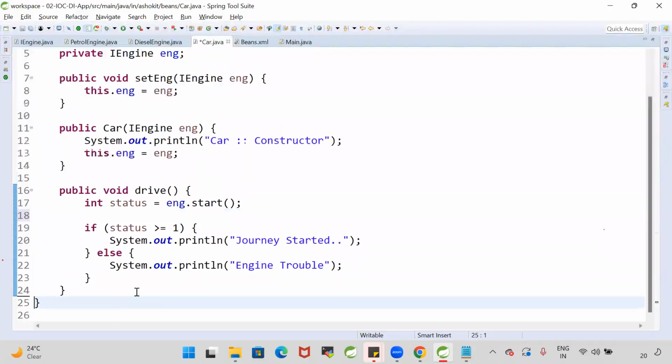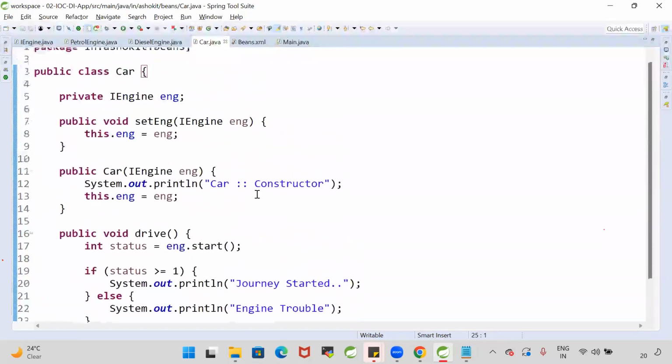All right, guys. So here we have this program. Can I say my car is dependent on the engine? For one week we have been understanding the same thing. Car is dependent on the engine. Is the car tightly coupled with the engine, or is the car loosely coupled with the engine?